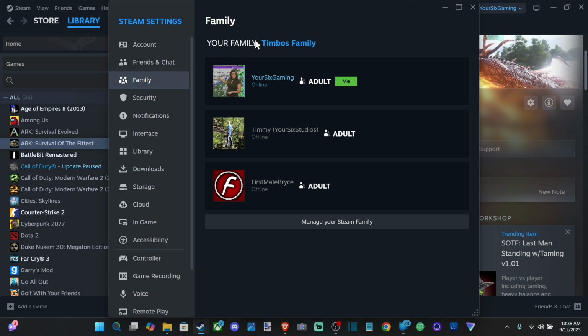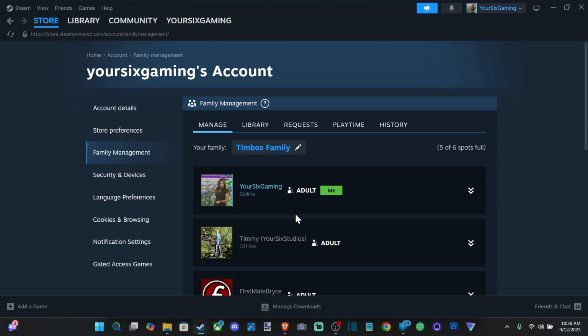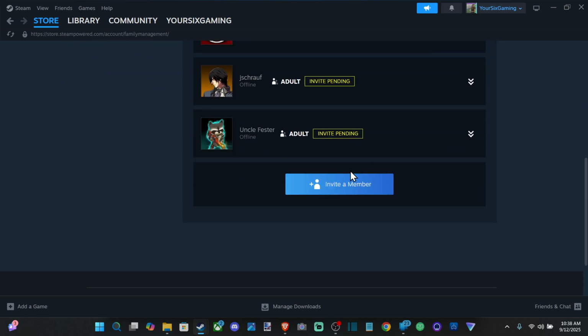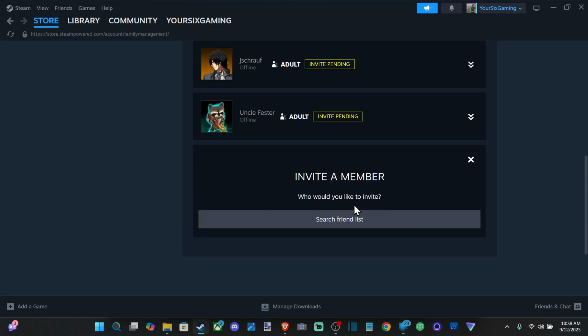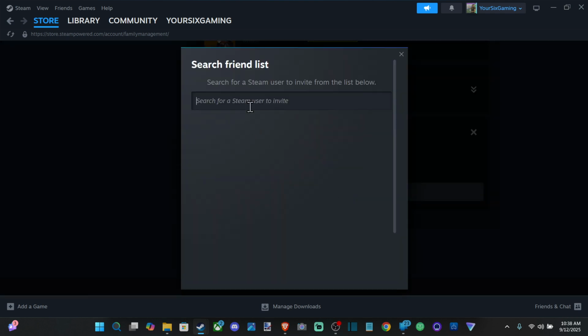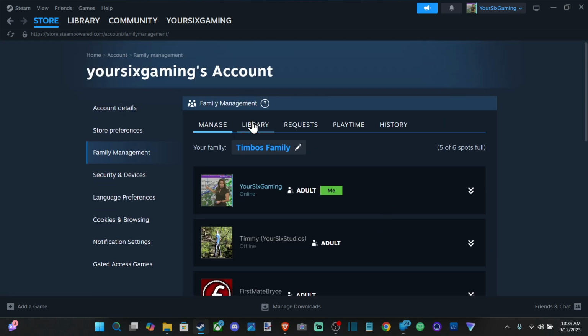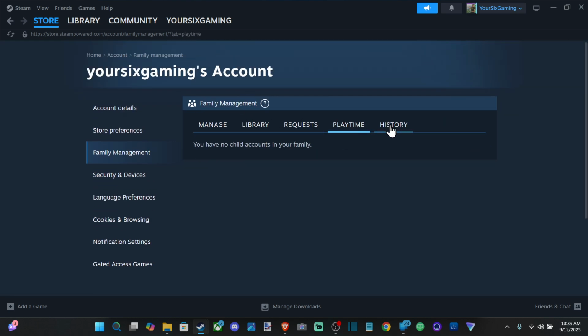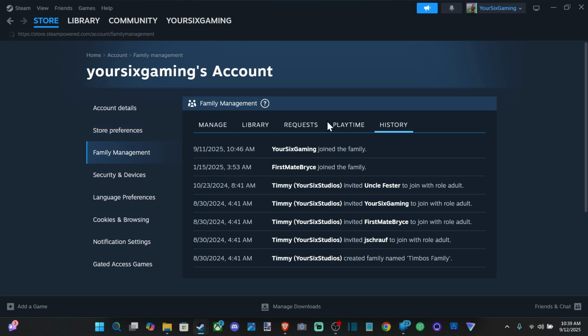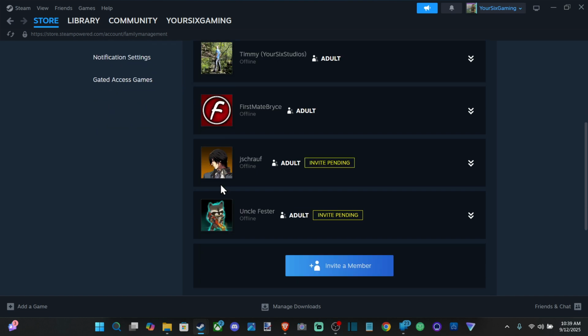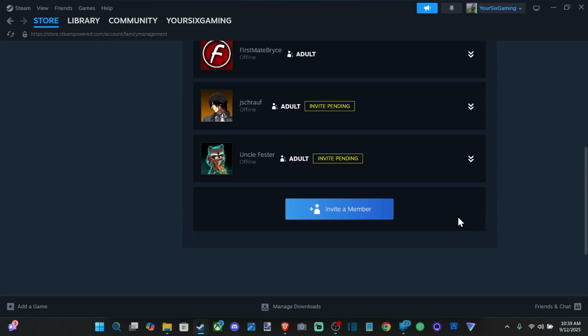So I created a family. This is Timbo's family, and I have 3 people on here: my second account, my main account, and then my nephew. And then I can go to manage my Steam family, and I can invite additional people under here. All I have to do is go to invite a family member and search on my friends list. So make sure you add them as a friend. And once I have them added under here, I'll be able to add them to my family, and then they'll gain access to my library once they accept the invite. So just make sure you either create a family and invite people, or join a family if someone invites you.